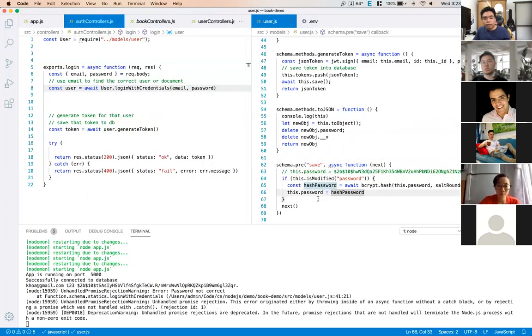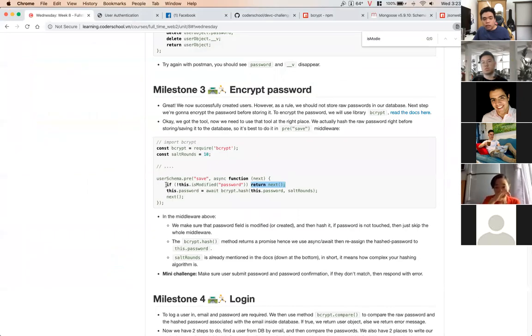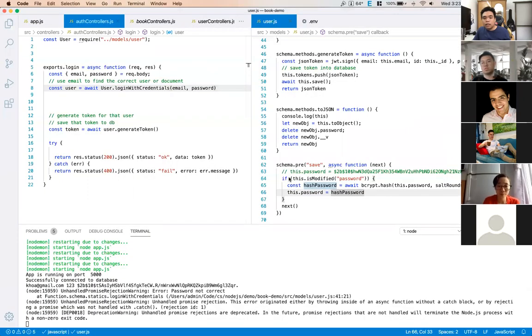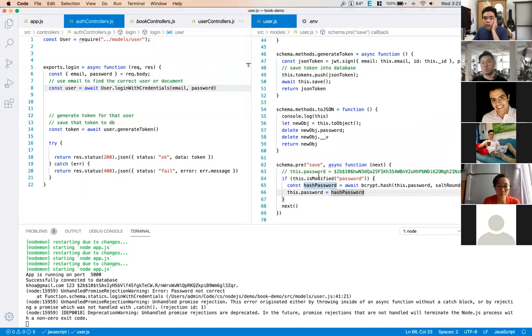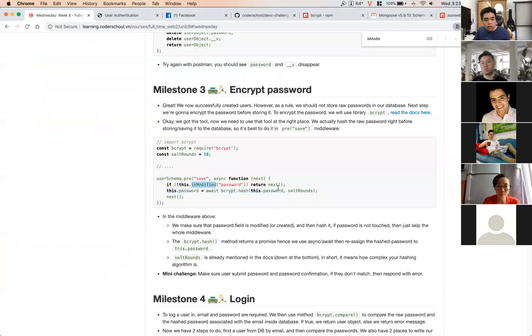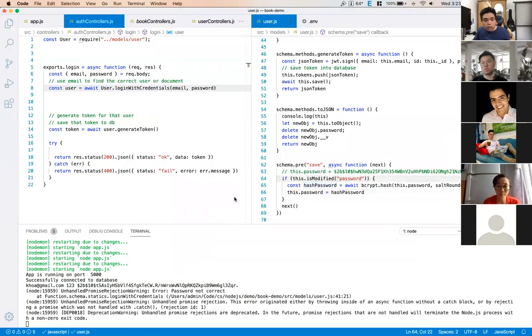So as you can see, if not modified, next. If it's modified, we will do it. So the logic is correct, but I think something is wrong. This is modified. Yes, this is modified. Spelling, correct. But I don't connect here. Actually, we connect. What's wrong with this? I'm confused.